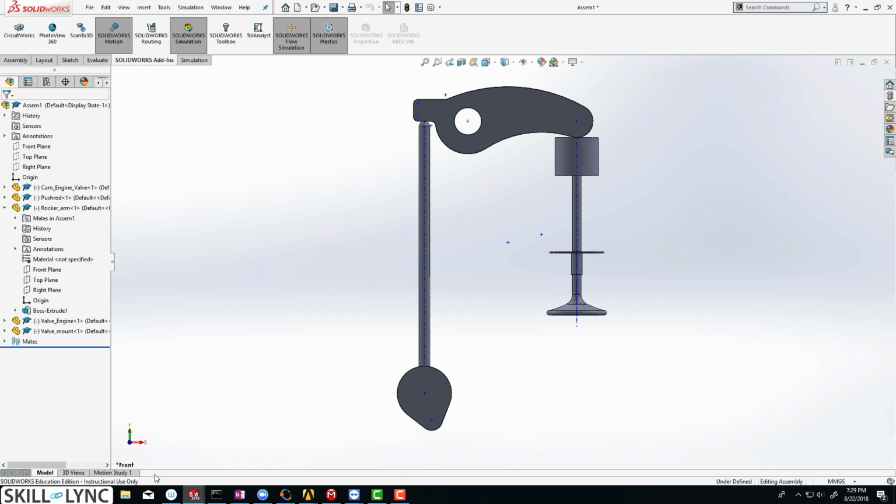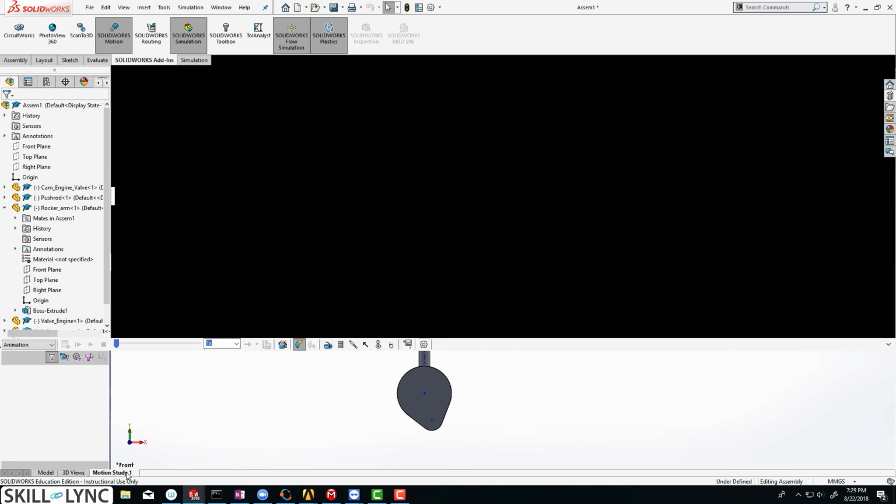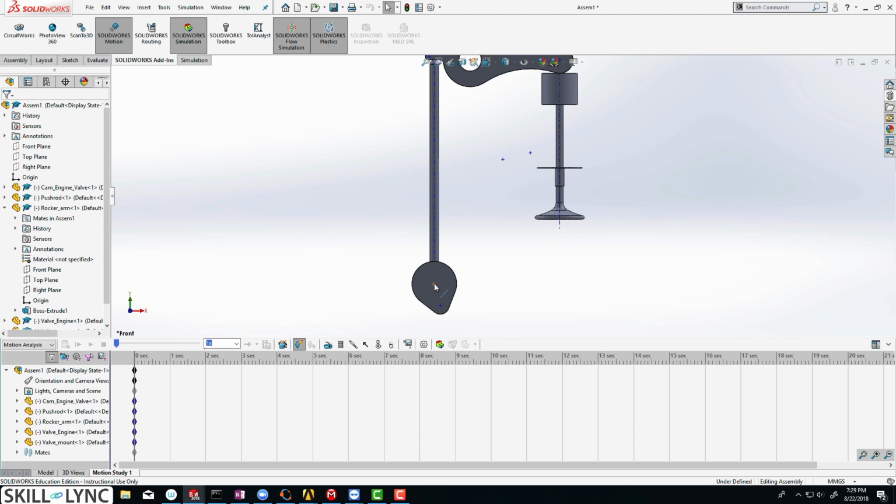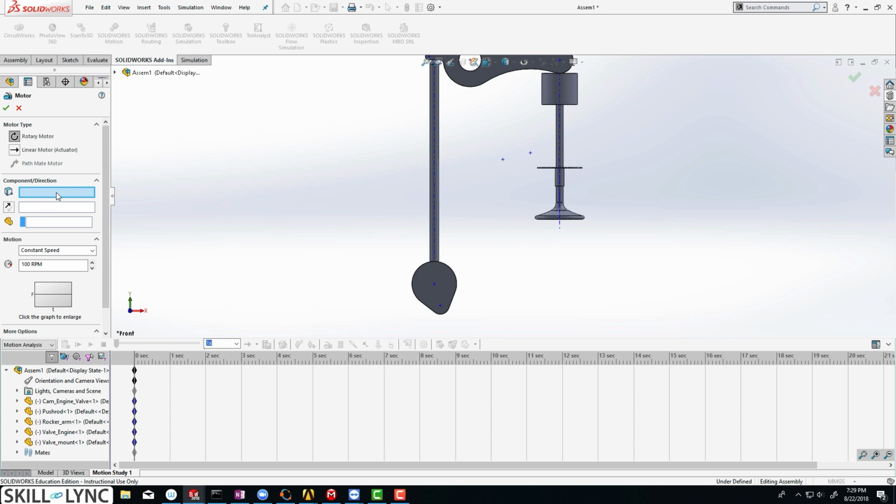Then go to motion study 1, and we are just going to select this animation and modify it to motion analysis. What we're going to do is rotate the cam, right, and we're going to do this by adding a motor. So let's click on motor, and for the component we're just going to select this particular axis. You can see that the direction appears. Now for the RPM we're going to put in a value of 1200, and then let's click on OK.